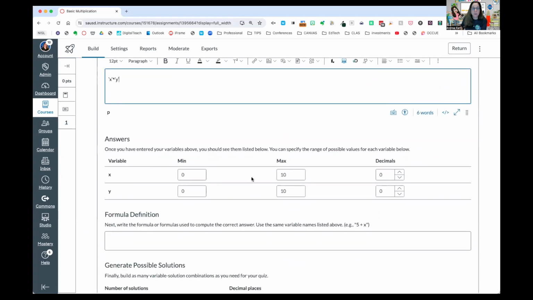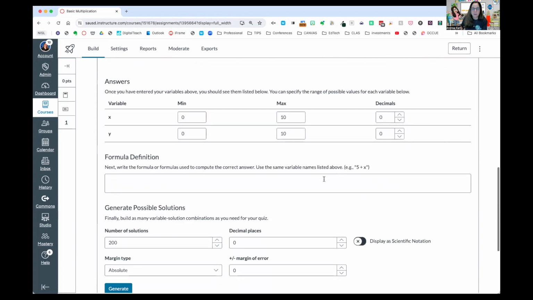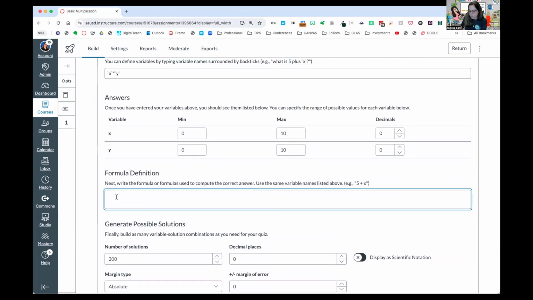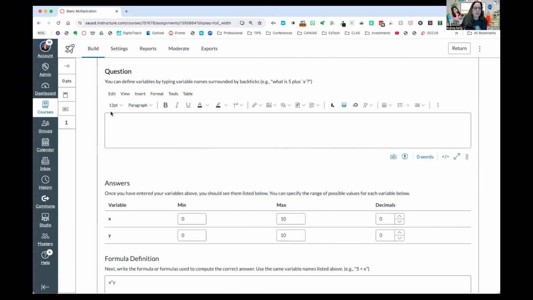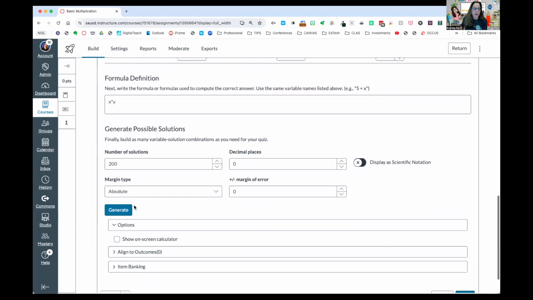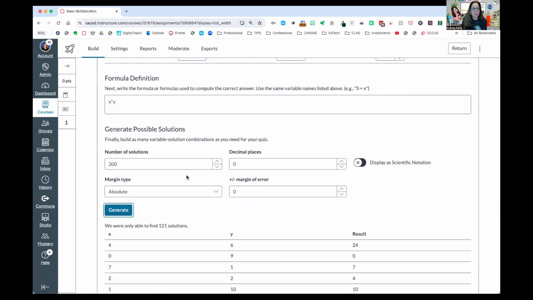We're just going to do 0 through 10 up to 0 through 10. So that's your traditional multiplication chart. I don't want any decimals. My formula is x times y, x star y. But looking up here, I don't think I want the star for students to see. So how about x parentheses y? Let's go ahead and generate all the possible solutions.